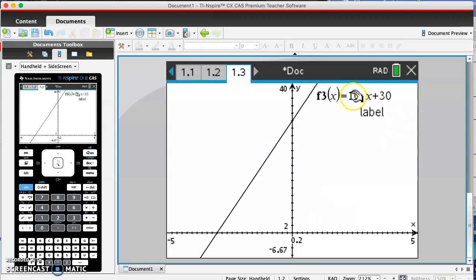If your label gets in the way, you can just click on it and drag it around. So that's all you need to know about changing your window setting so that you can get a good view of your graph.